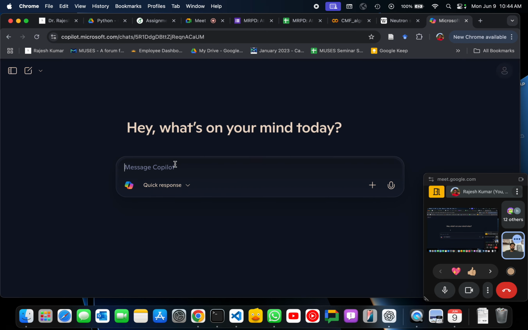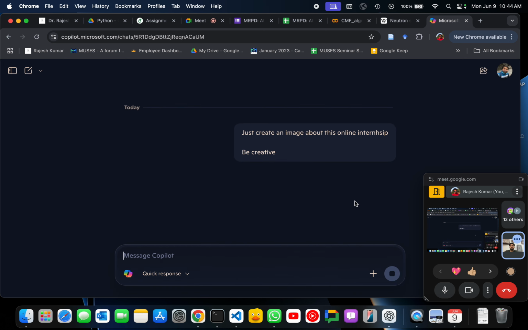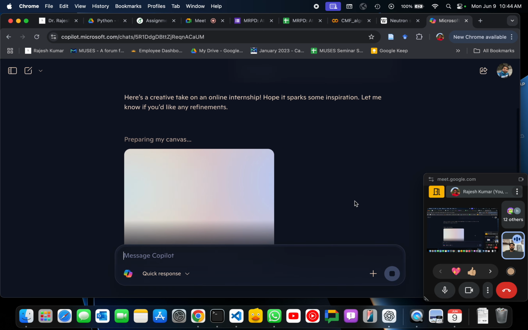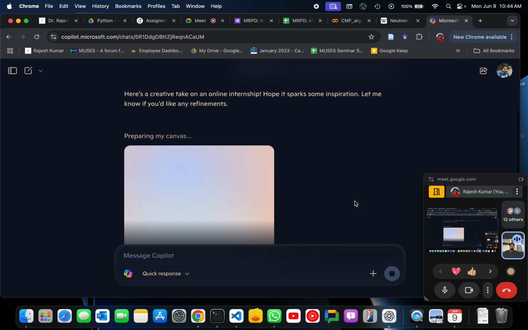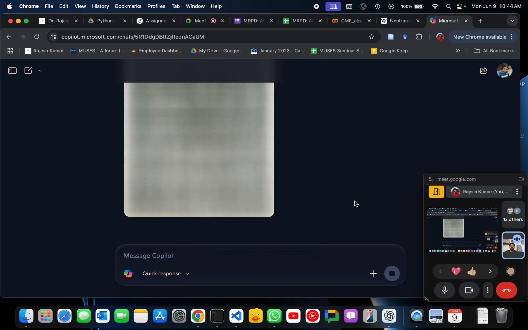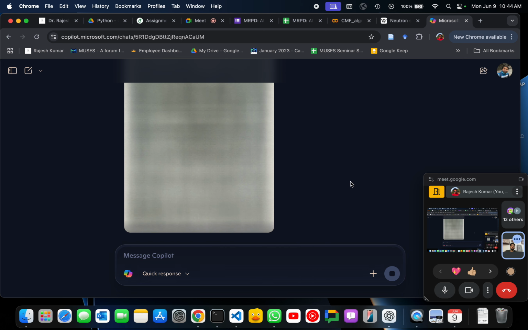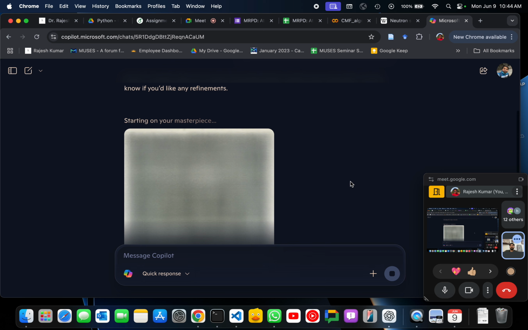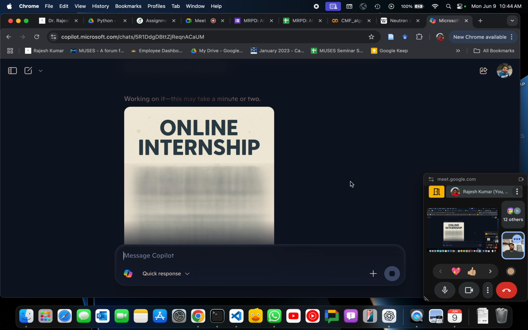When you go with Copilot, you can create images for free. I do the same thing with it. I put the prompt here, and it has started creating something. It depends upon my prompt. And it is starting on my masterpiece. I don't know whether you already do this, but these tools are very, very good. I like them a lot. It might take some time, and okay, it has created something: online internship.